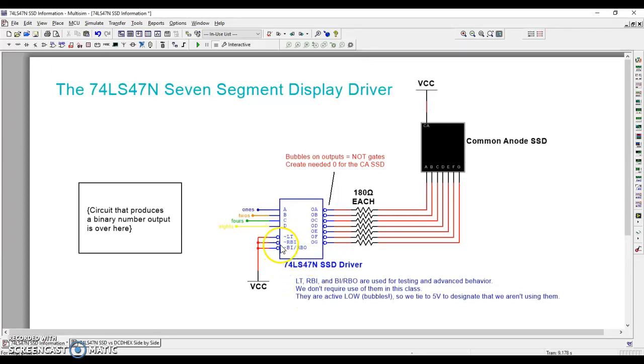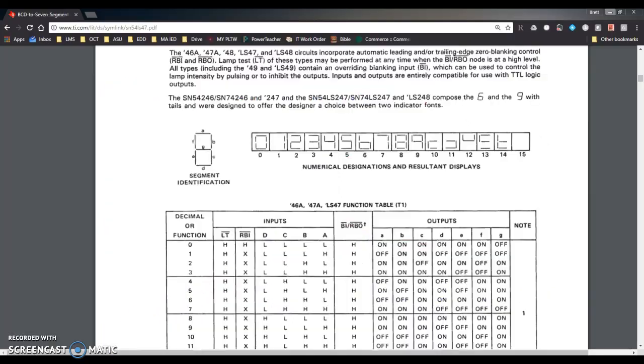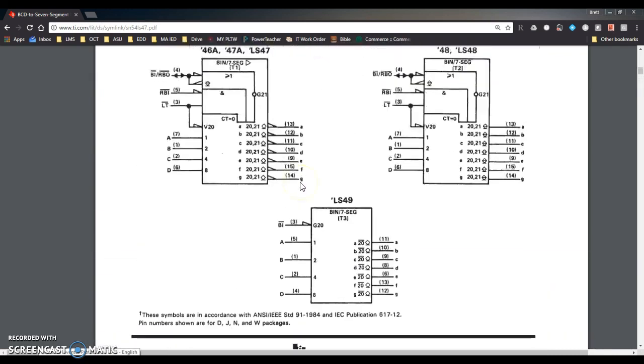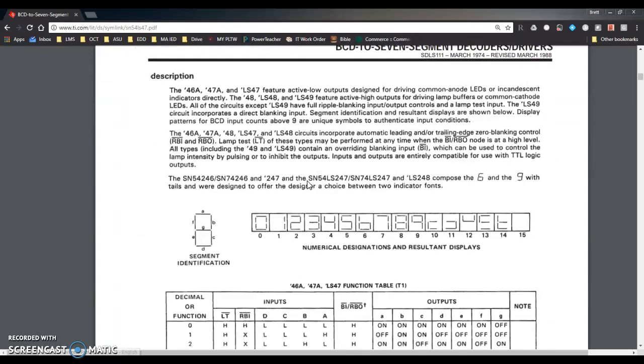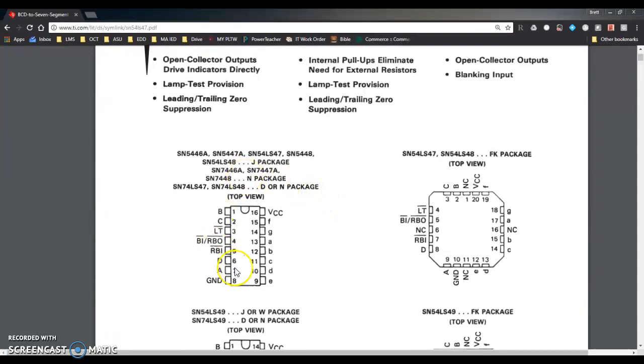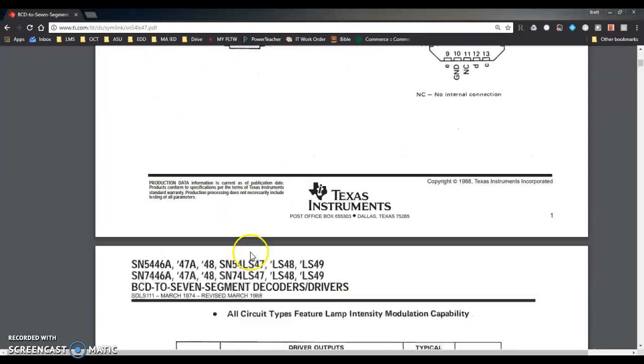Over here on the left-hand side are a few more inputs. You can see I put a note down here. That's called the lamp test, the ripple blanking input, and the ripple blanking output. You can go look at those. In fact, I did a quick Google search just to figure out what those things are. And here's one of the sheets that I found from Texas Instruments over the device and how it works. You can see on the first page there are the pin outputs, which we would need to know if we're ever going to use this chip.